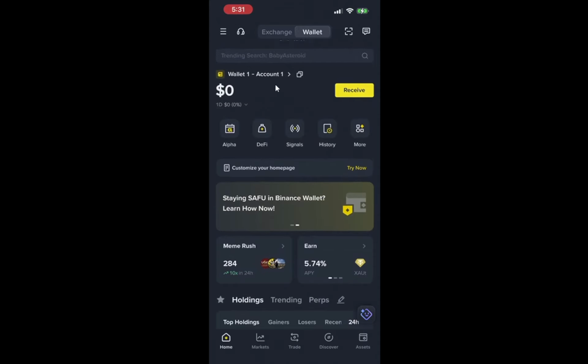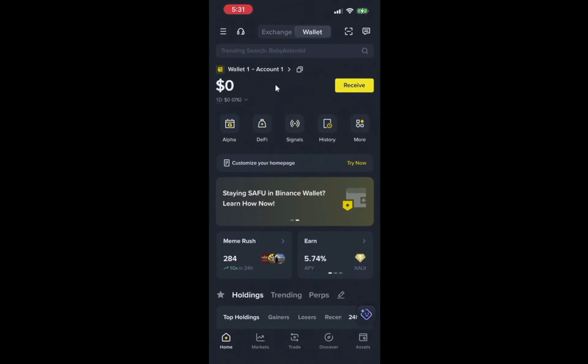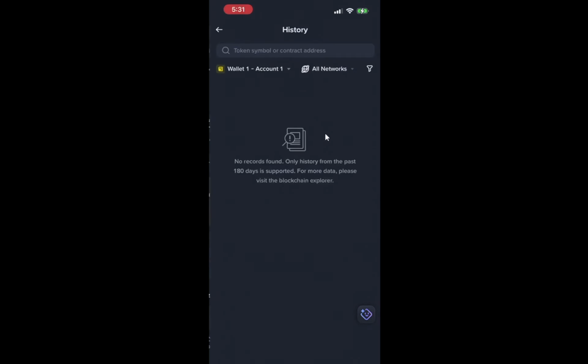After selecting your wallet, tap the history or clock icon. This icon usually appears in the top right corner of the screen, and it is your gateway to viewing transaction history. It's essential to locate this icon because it directs you to the records of all your transactions. Once you tap this icon, you will be taken to a screen displaying your transaction history for the selected wallet.